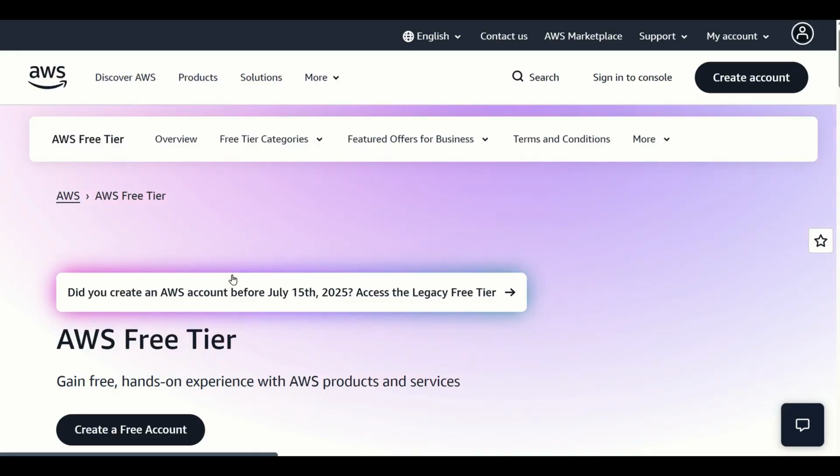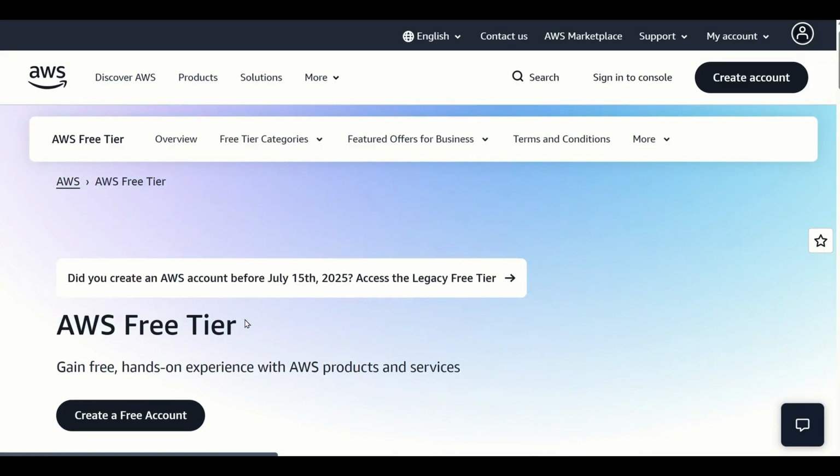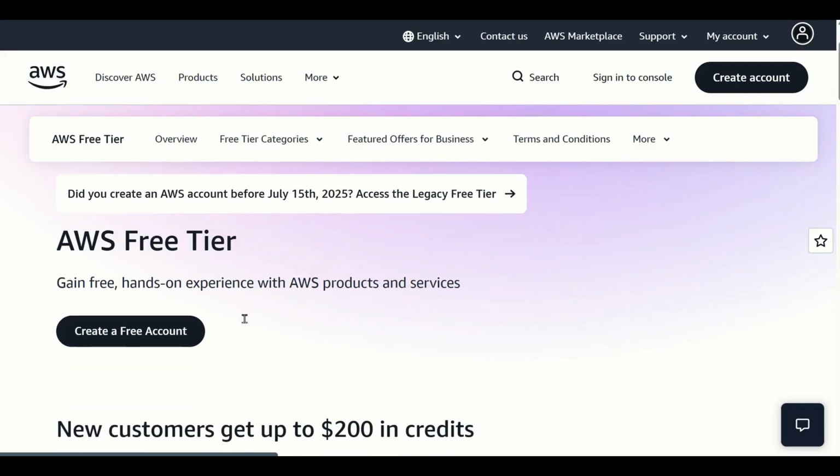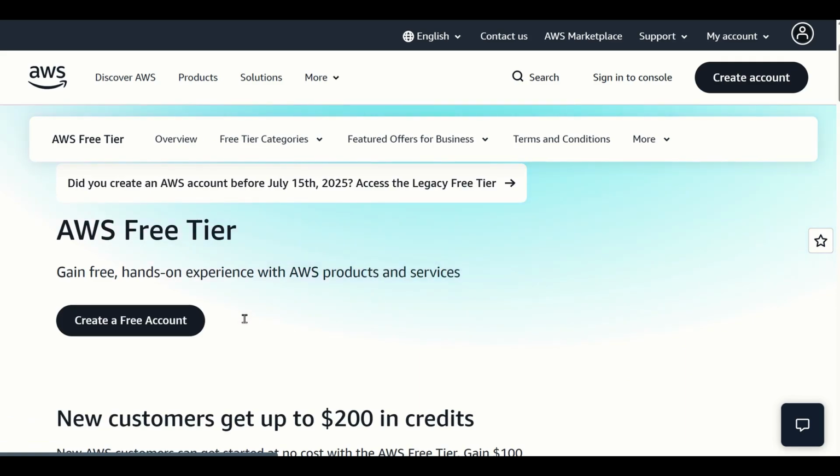In today's video, I'm going to show you how to create a virtual machine, or EC2, on AWS. Okay, so as you know, AWS is a cloud computing platform provided by Amazon where you can rent servers, storage, databases, and many other services instead of buying your own hardware. So, for example, if you want to host a website or run an application or create a virtual machine, AWS lets you do all of that online from anywhere in the world with just a few clicks.